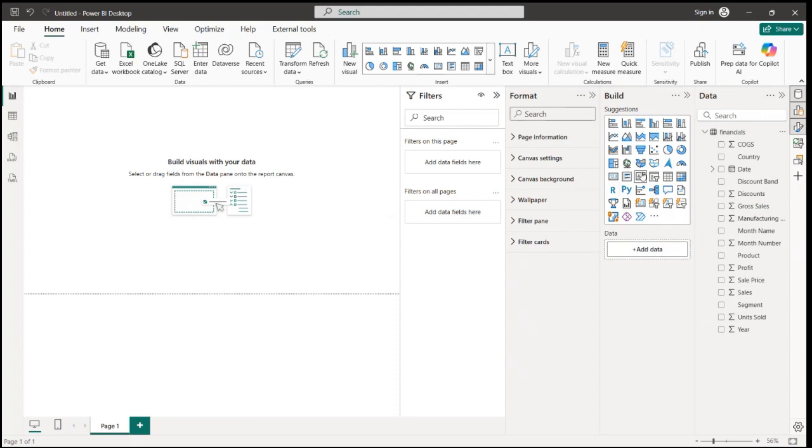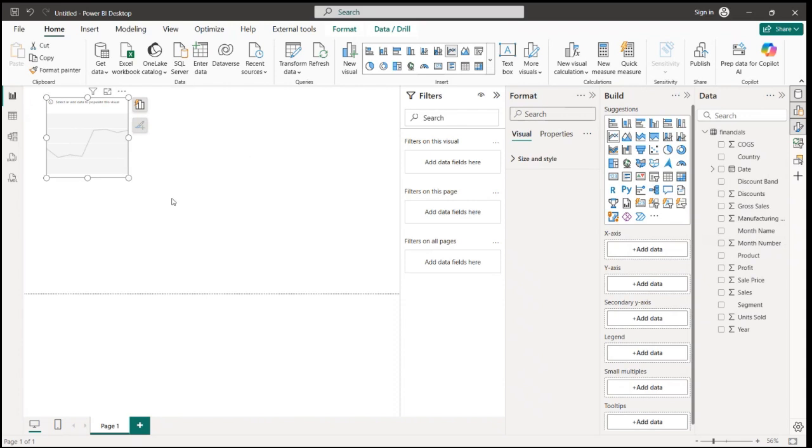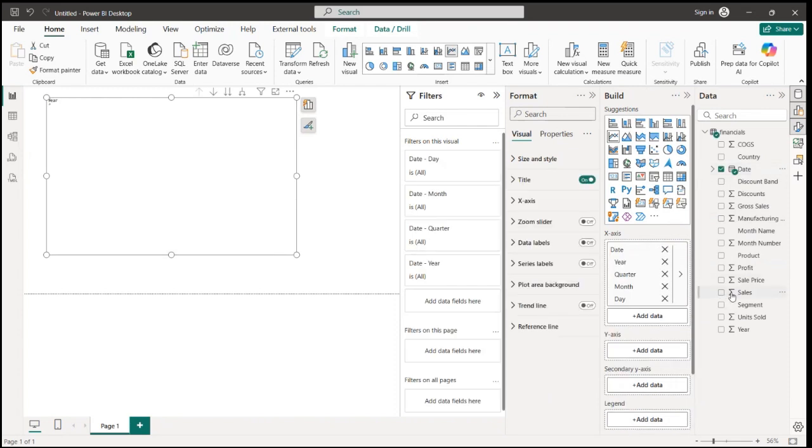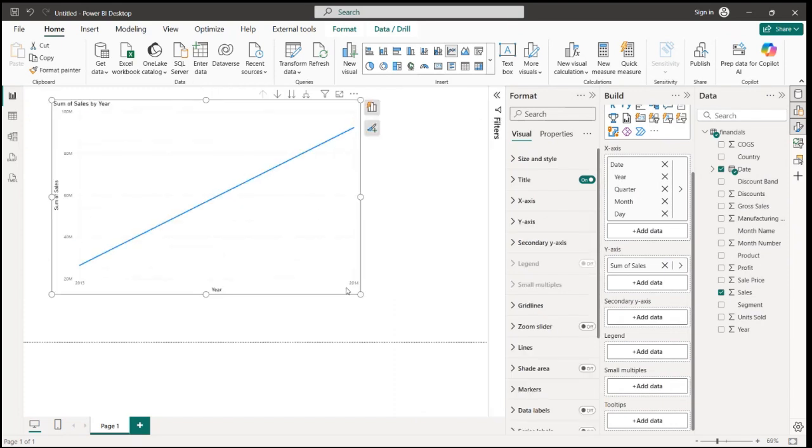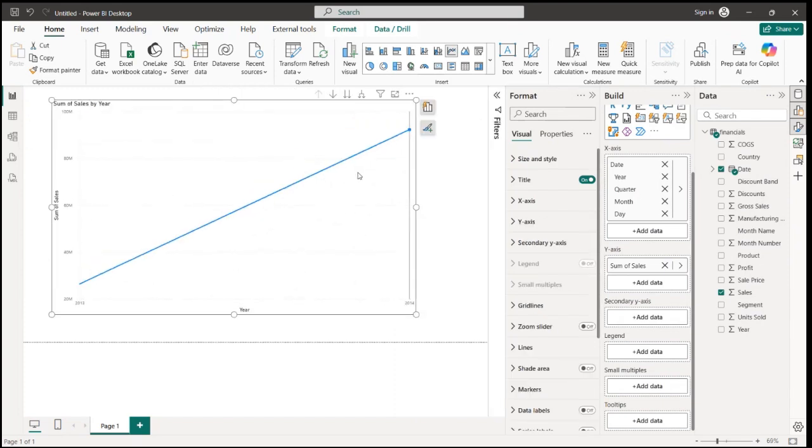Now, for example, I am taking a line chart, and I'm putting the date on the x-axis and sales on the y-axis. So see here, this is the visual. I have created an example. This is the visual, and we have created this visual in the report view. This is done by the internal component Power View.